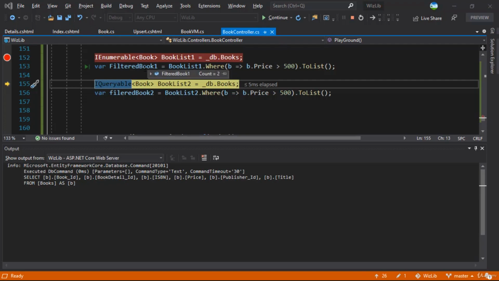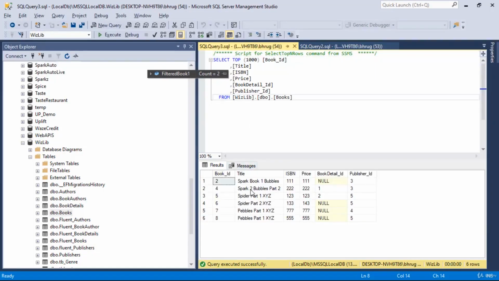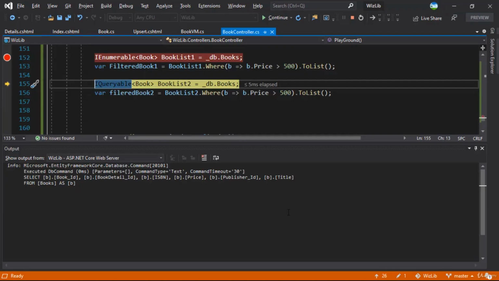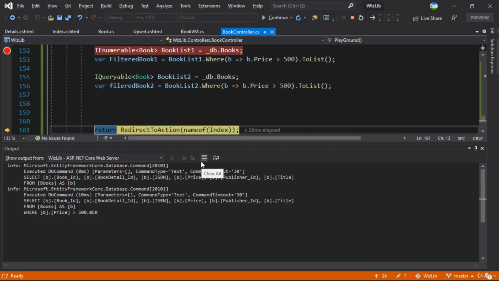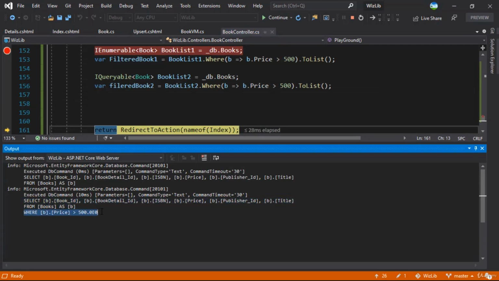But if we go to our database and do F5 here, we have 6 books. Only 2 have price greater than 500. So even though the query returns all 6 books, within the memory it does the filtering. On the other hand, if we are using IQueryable, let's see what happens. Here you can see the query that is being executed has the where condition built in. That means from the database only 2 records were passed back. So the filtering has been done on the database side and you do not consume the memory of the server.